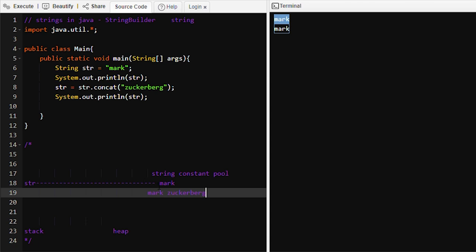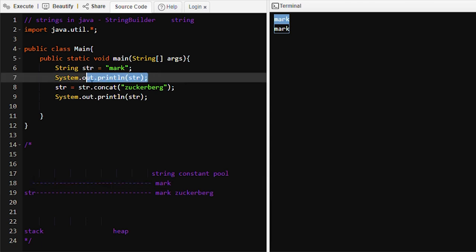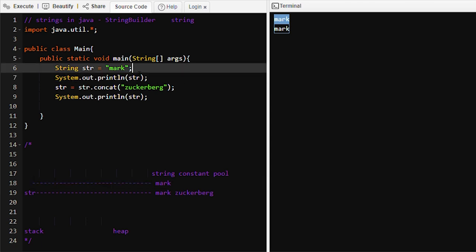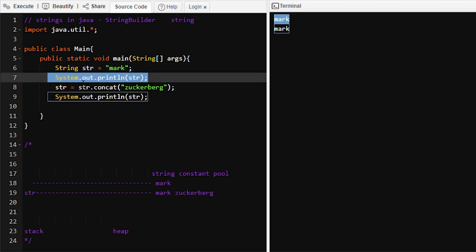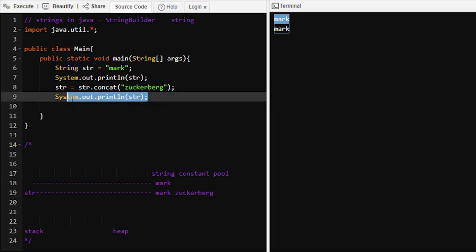So this assignment is gone now. Now str will point to Mark Zuckerberg. If we run this program and try to see the output, then first at line number 6 we are creating a string object using the string literal Mark. So Mark will be printed at line number 7, and we are concatenating Zuckerberg into the Mark string, and we are reassigning str, so this new string Mark Zuckerberg will be assigned to the string object, and at line number 9 we are printing Mark Zuckerberg as a whole string.